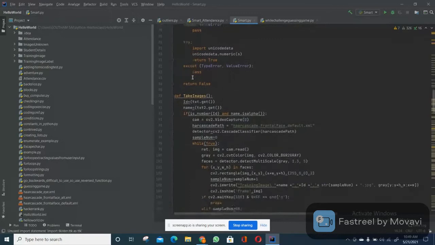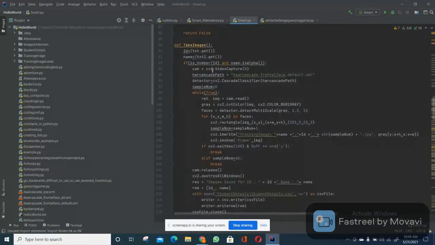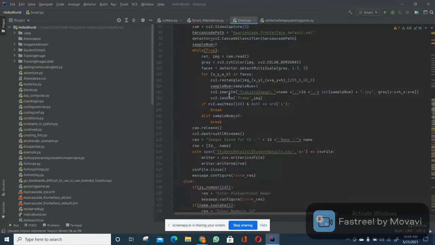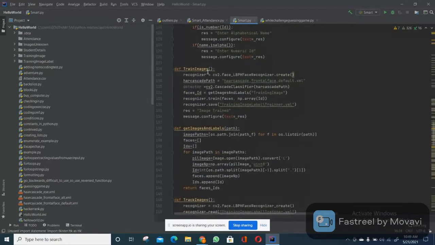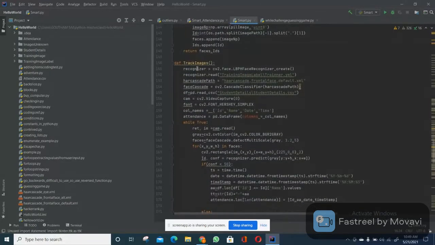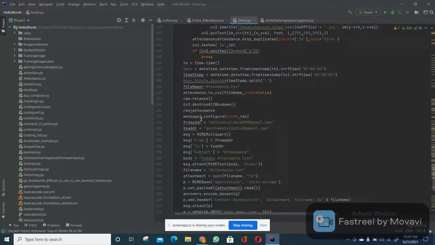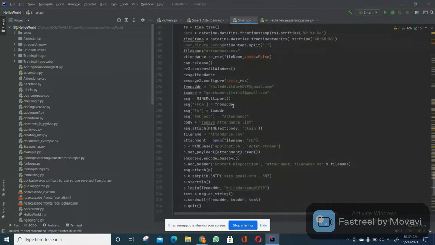These are the buttons we define. The take images button will access the webcam, take the images, and train the images. And this is the track images button. It will track the image, and using the SMTP protocol, we are directly sending mail to the respective officials. Here we use our mail, sir. This is the from address, Vignesh's mail, and this is my mail.